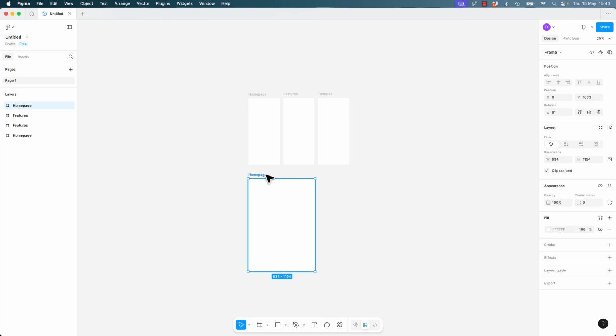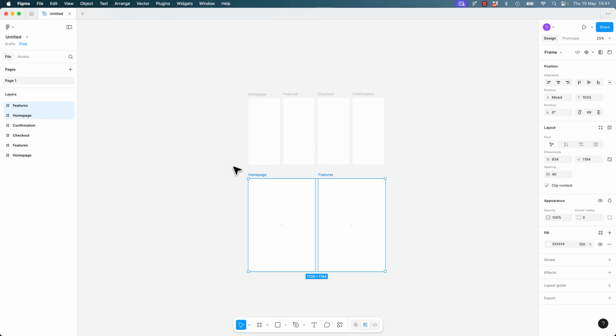Same thing again, copy and paste, and we can put in features. Forgot about this one, so this one's called checkout. I'm gonna copy and paste it, double click. This one's gonna be called confirmation. So you can do that for mobile, for tablet, same for desktop.